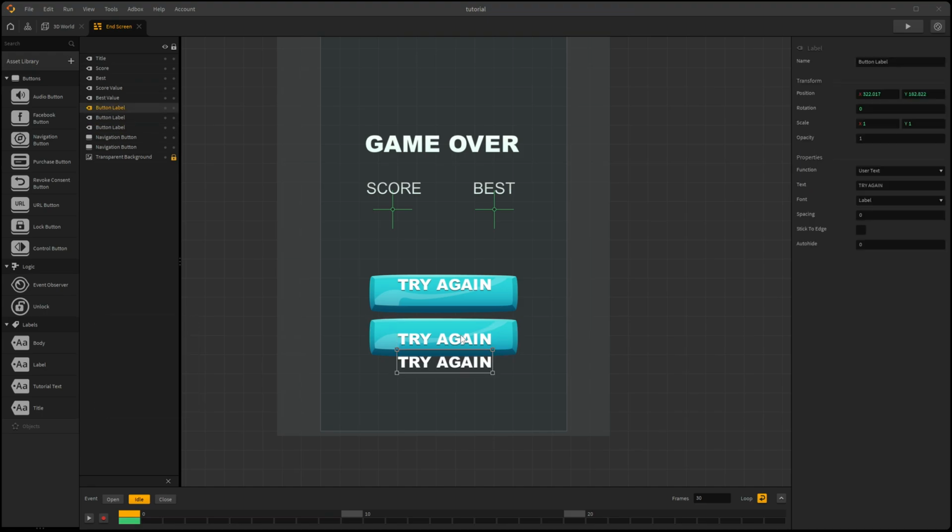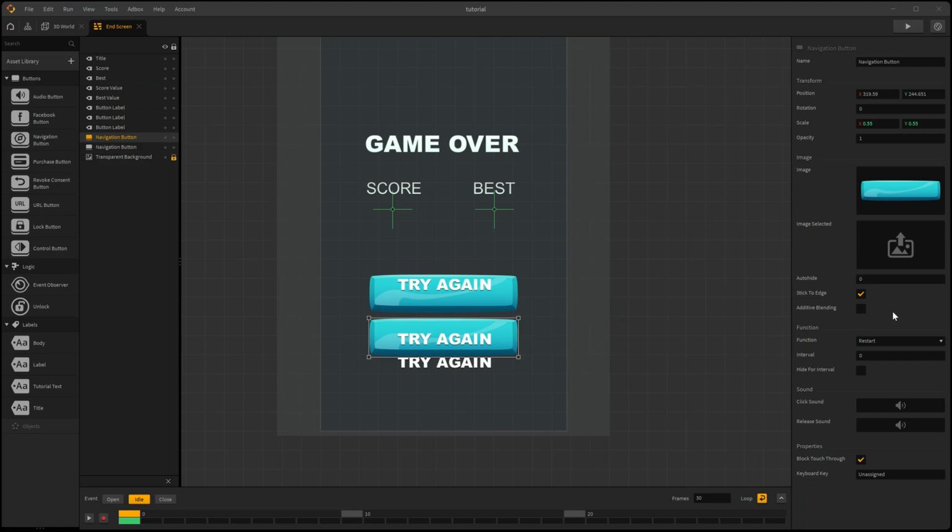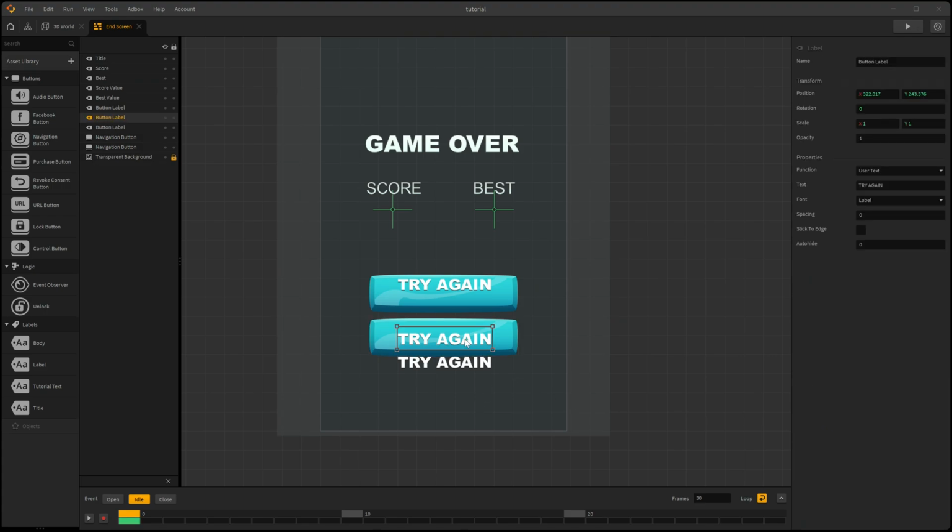We'll need to click on our second button. And next to function, let's select custom. Then uncheck block touch through. Next, go to the first text layer and we'll name this watch video. And the second to skip level. I'll shrink down the skip level text so it fits snugly.